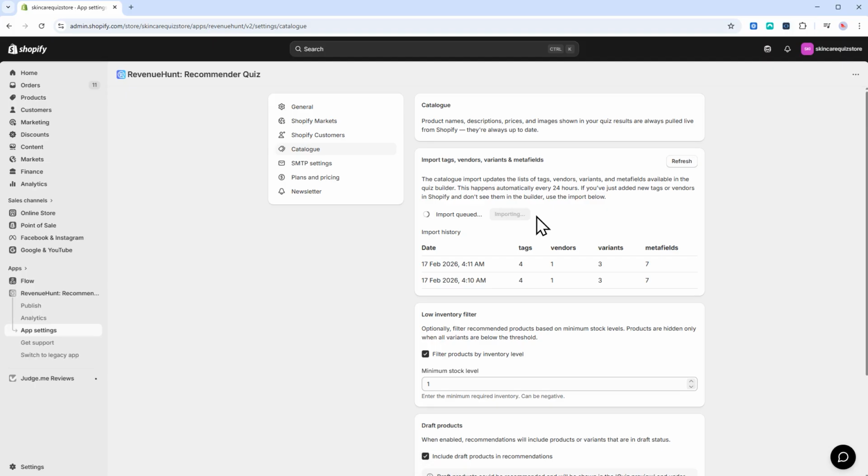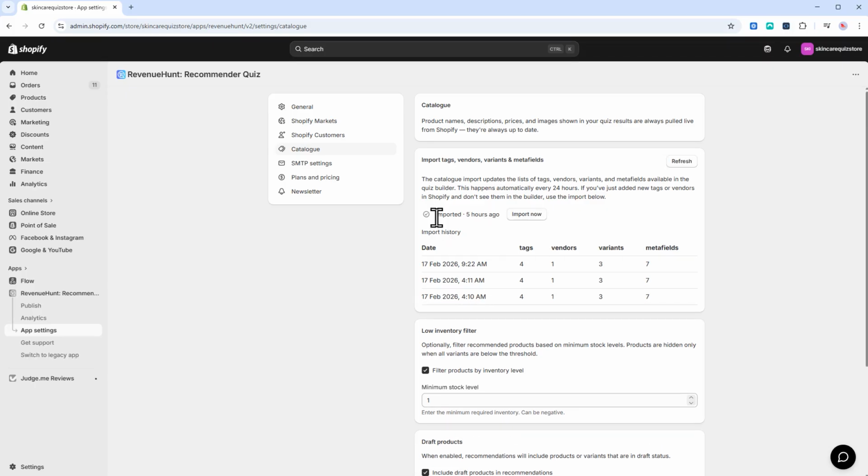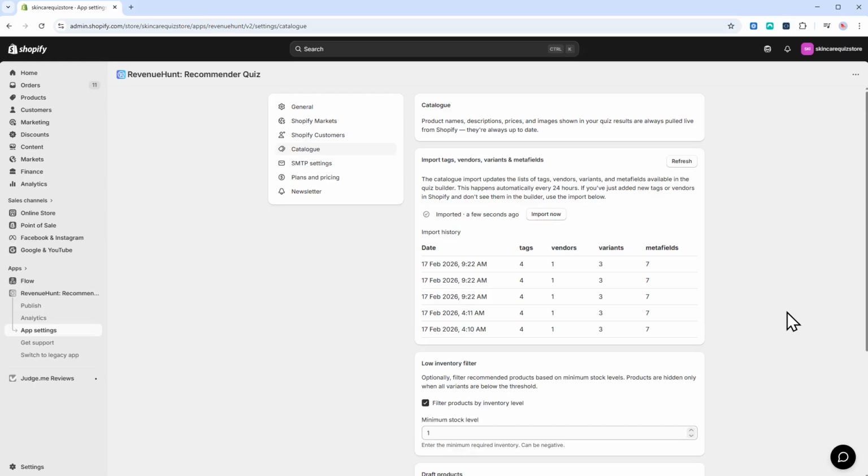Once the import finishes, you'll see the imported timestamps update to reflect the latest sync. If the update doesn't appear right away, just wait a few moments or click the button again to refresh the data. And that's it. Your catalog inside RevenueHunt is now fully updated, ensuring that your quiz recommendations always match the most recent product information in your store.